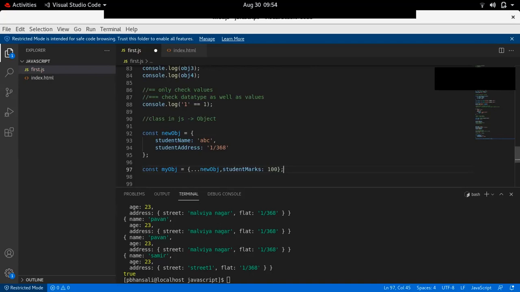So this syntax is also very, very important, and we will use it a lot when we will be using Redux. Now suppose you want to change the value of student name. You want to make a new object which should have student name and student address, but the student name value should be something different. So again, you can use the spread operator.